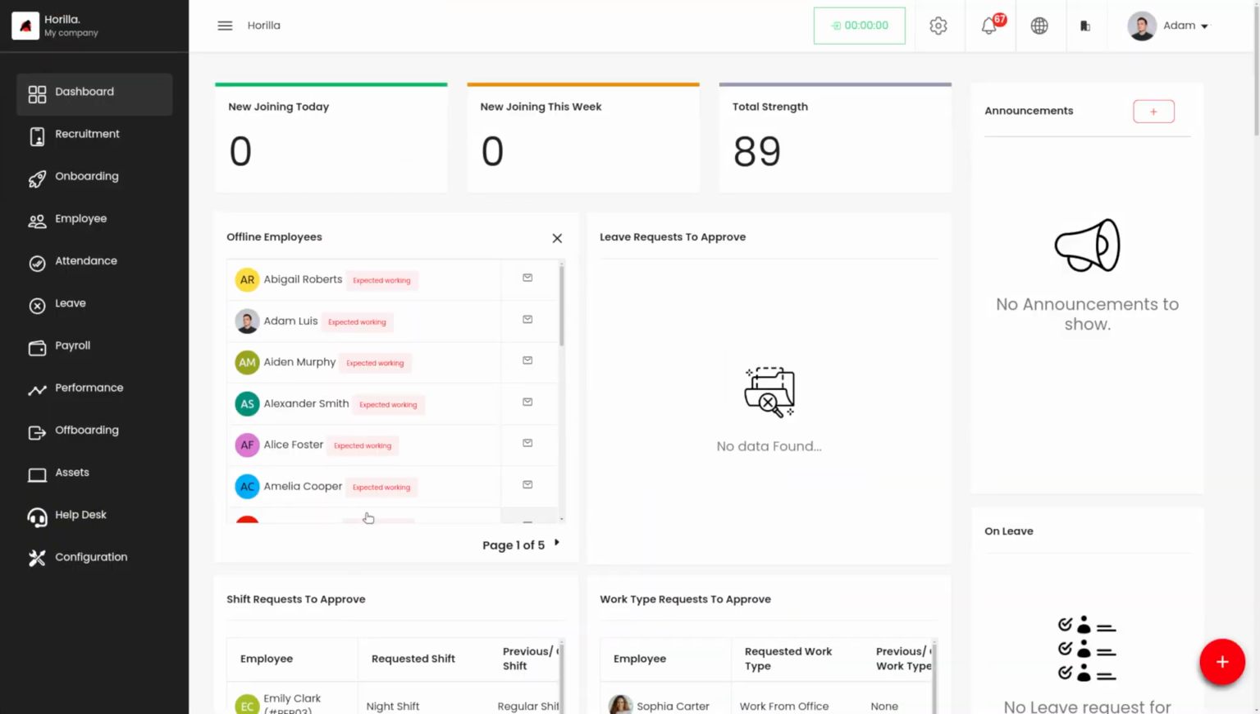So in this video, let's see how we can create a work type request. In Horilla, employees can request a change to their work type for a specific period of time using the work type request feature. The request will be updated automatically when the period ends, and an administrator or manager must approve the request before the employee's work type is changed on the requested day. So let's see how we can manage that.